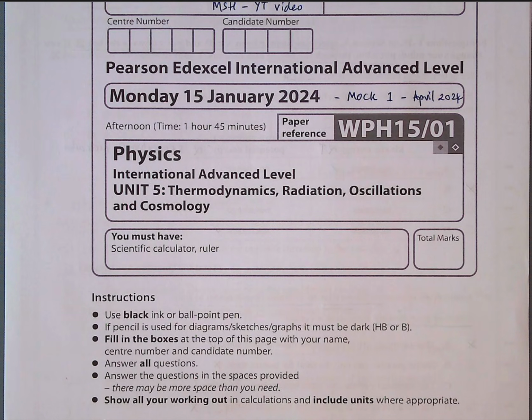Okay, today's video is on Unit 5, Physics Edexcel International A-Level, and this is the paper taken in January 2024. My students have done it as a mock in April, so I'm now releasing these answers.